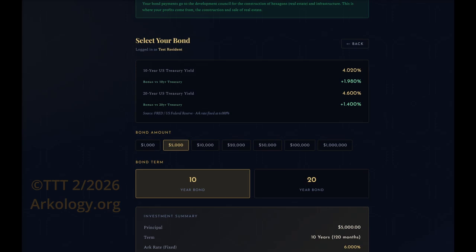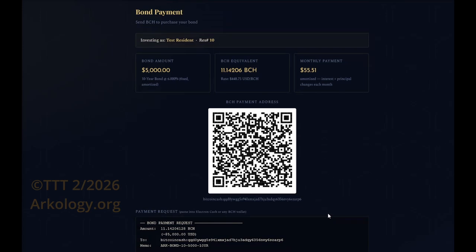Our total payment is $6,661. You hit buy bond. You get our payment, 11 Bitcoin Cash. It takes the exchange rate off the internet right now, so you have to pay 11.1 Bitcoin Cash.